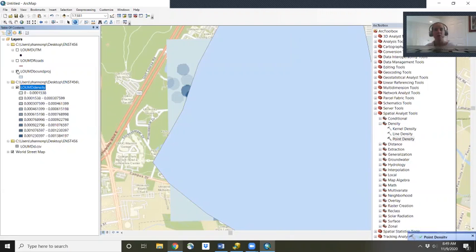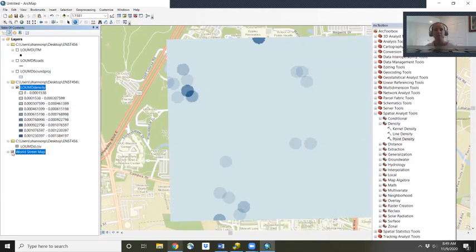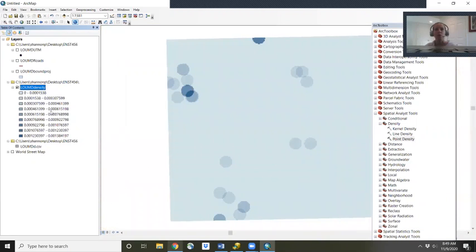So let's turn off all of our other layers so we can just focus on this one layer. So darker colors in this scenario, the darker blue indicates a greater density of points, whereas a lighter blue indicates very few locations. So here are our dark spots.